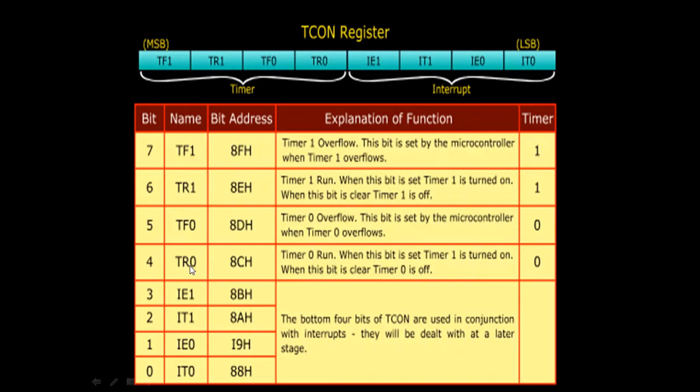TR1 and TR0 are the timer run control bits. If you want to start or stop the timer, you are going to use these bits. TR1 is for timer 1 and TR0 is for timer 0.